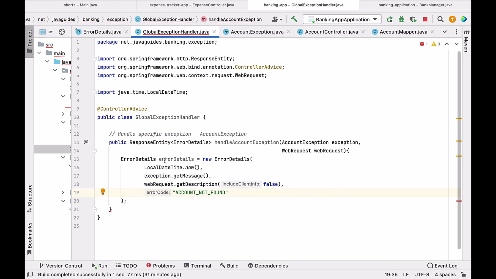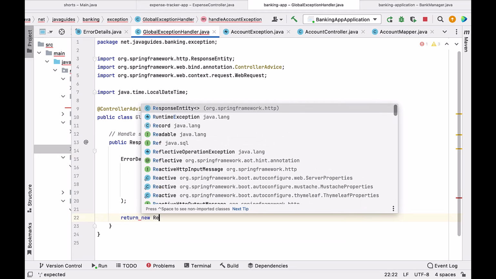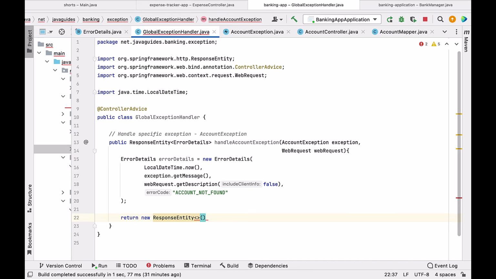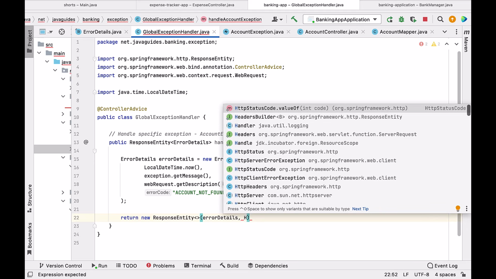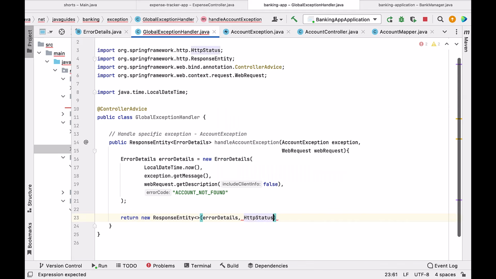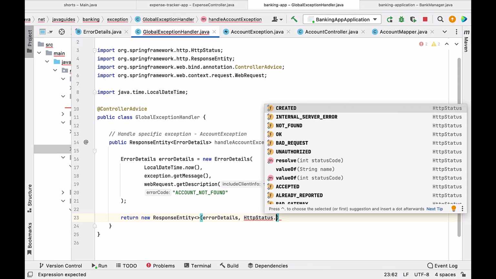Now we have created the ErrorDetails object with the proper error response. Next, let us have a return statement, return, and then new ResponseEntity, and then pass the errorDetails object as the body, the first parameter. Second parameter is the HTTP status. So here just call HttpStatus.NOT_FOUND.